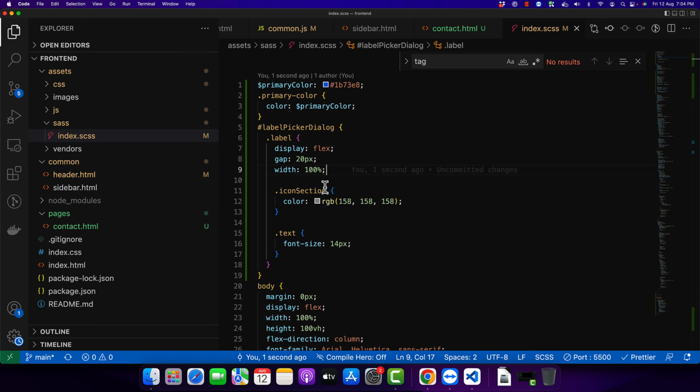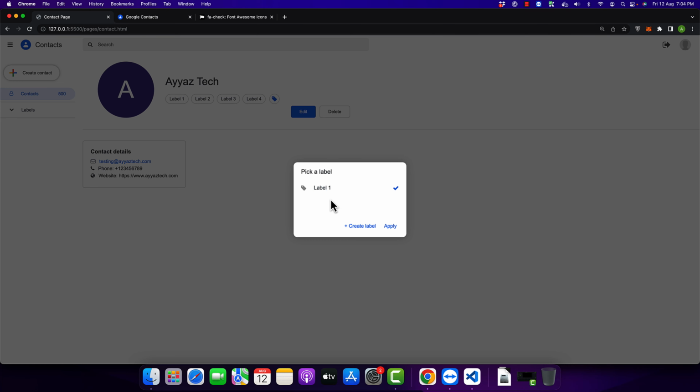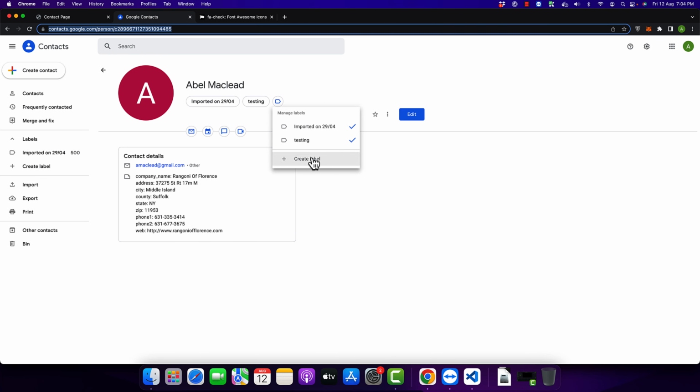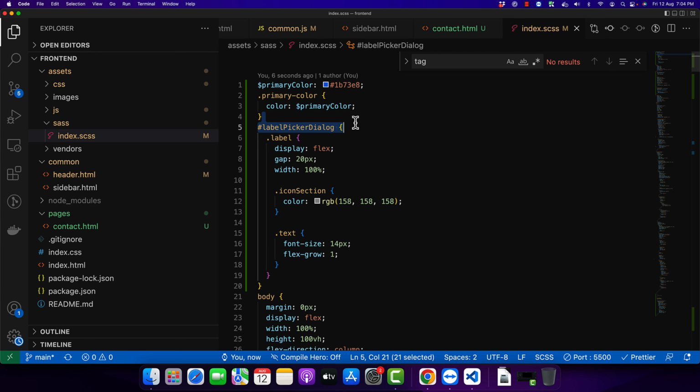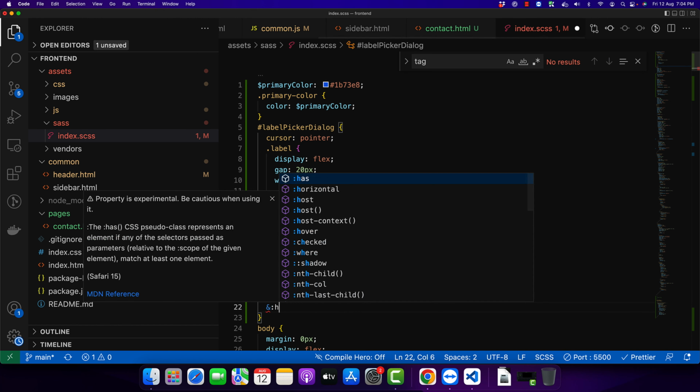I don't know what's going on. Maybe the text section should flex grow to 1 so that it could consume the available space automatically. Okay, that is perfect. Awesome. Now we want to add a hover effect and there should be a cursor pointer on it. So I'm going to add cursor pointer and I want to add a hover effect.